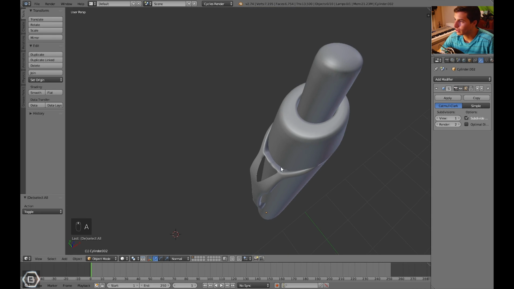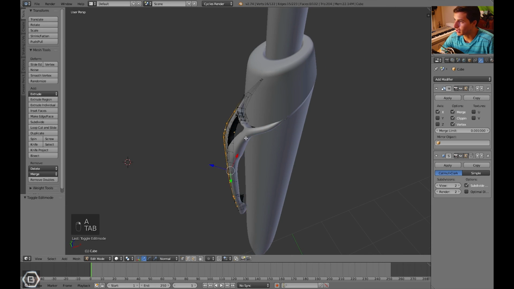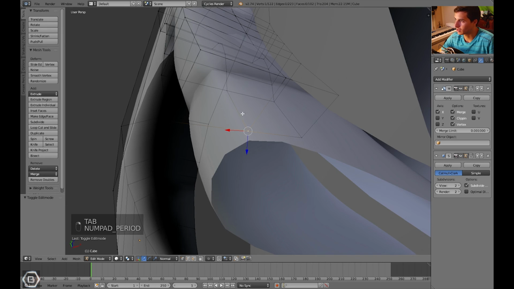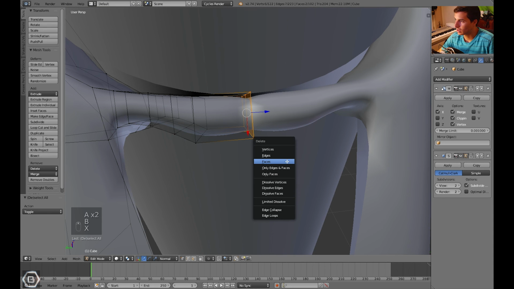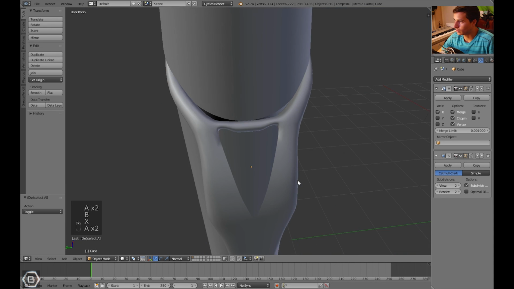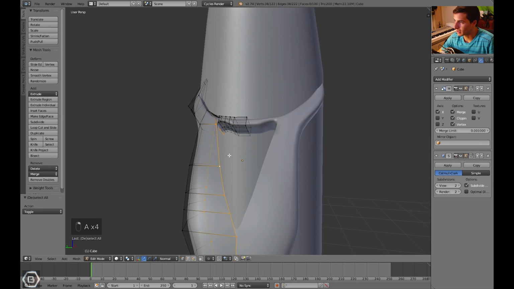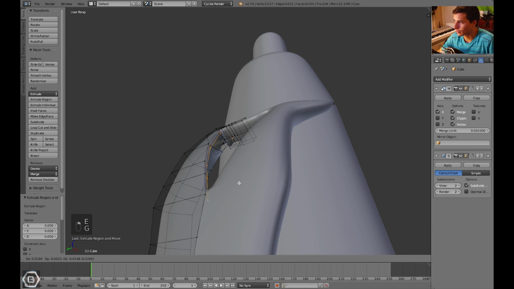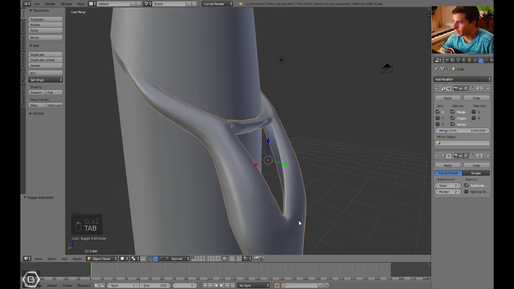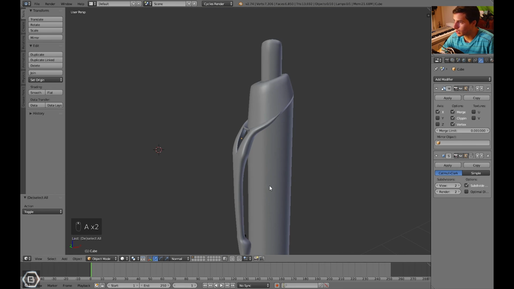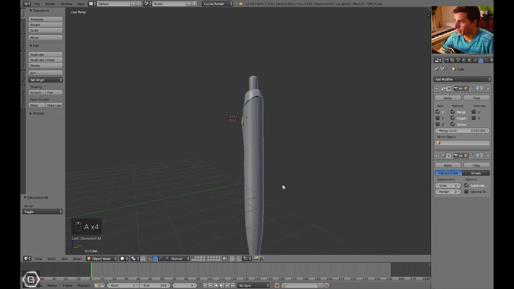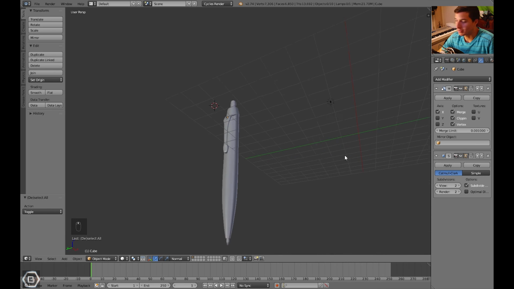Yeah, so I think we're pretty much done with the modeling, except for this right here. You can see there's overlapping faces. I'll just delete those. I think it might be better to actually extrude this in like that. Yeah, I think that'll work better. All right, so I think we're done with the modeling. Now we'll just move on to the materials.